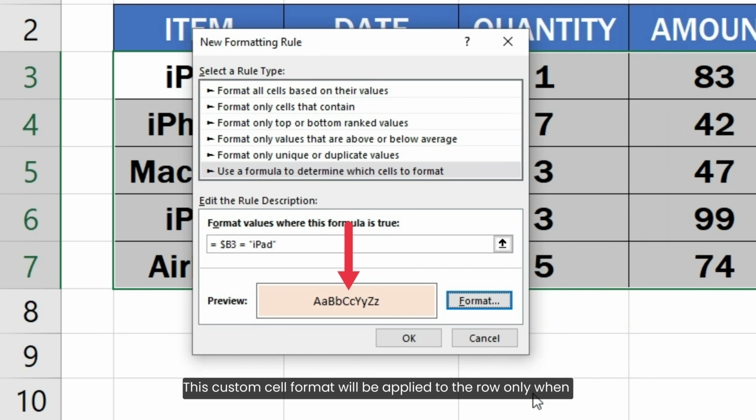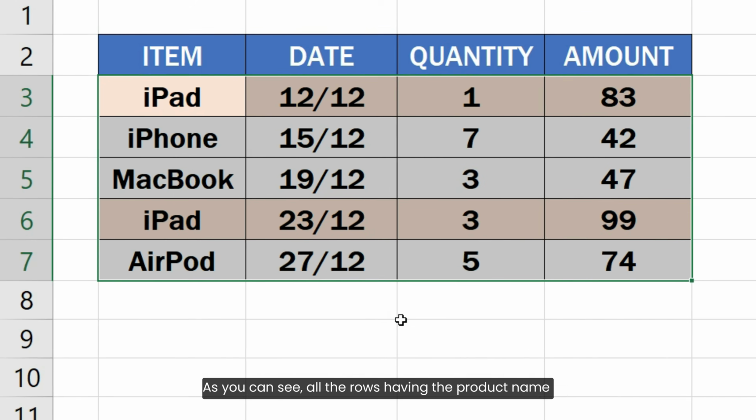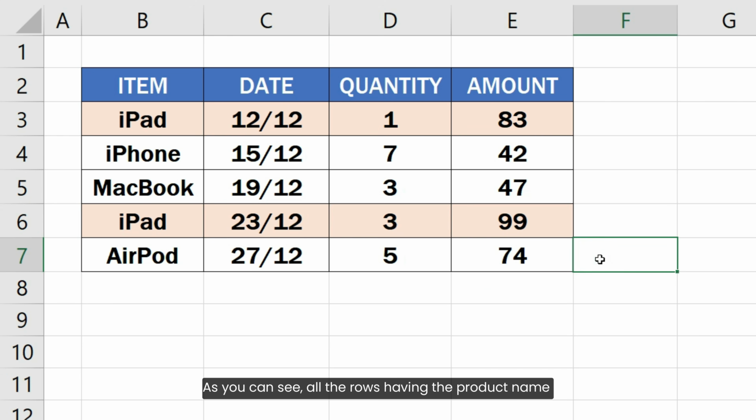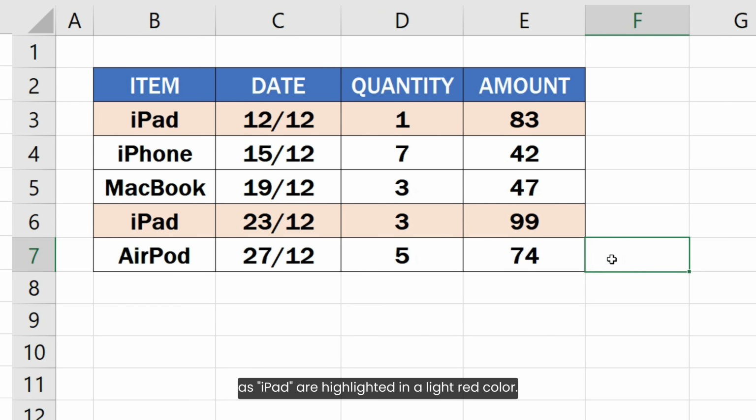This custom cell format will be applied to the row only when the formula we entered returns true for that particular row. In this case, this format applies when the product name is iPad. Click the OK button to close the conditional formatting dialog box. As you can see, all the rows having the product name as iPad are highlighted in a light red color.